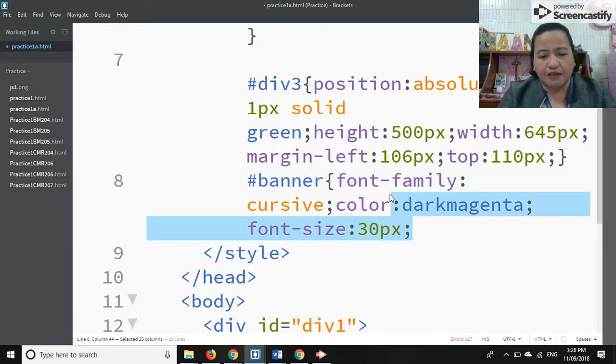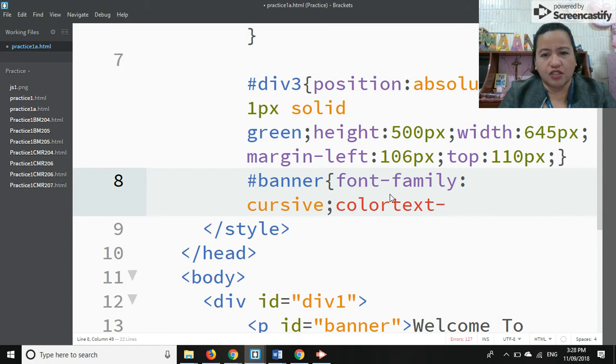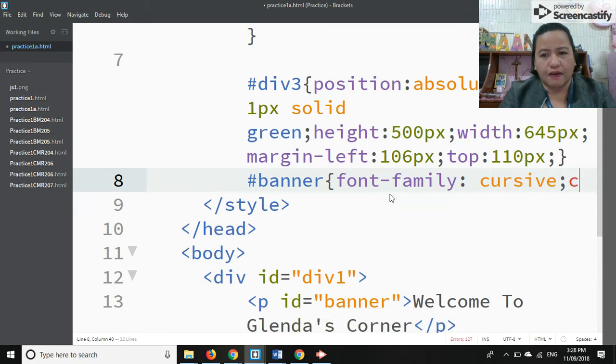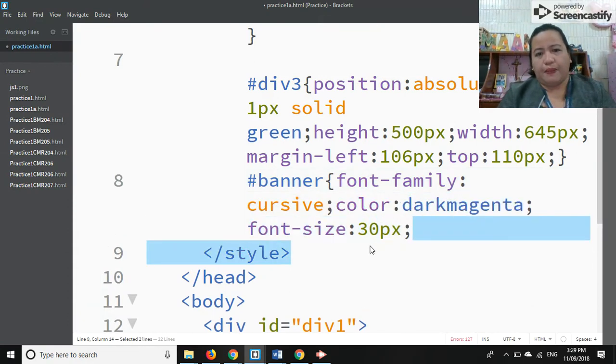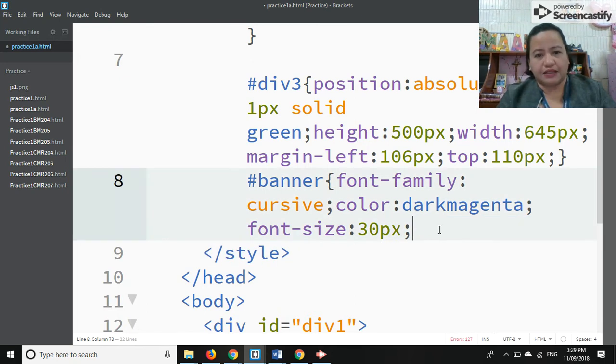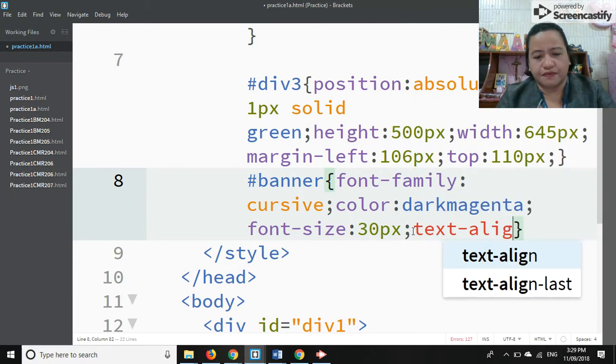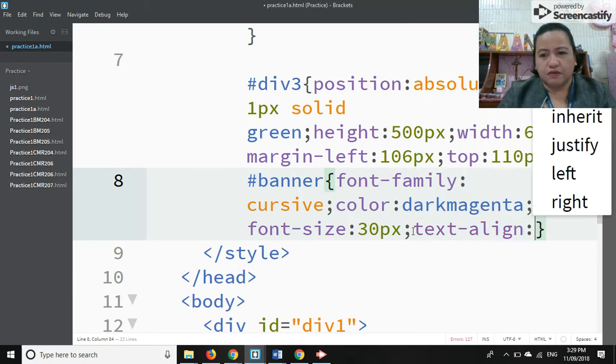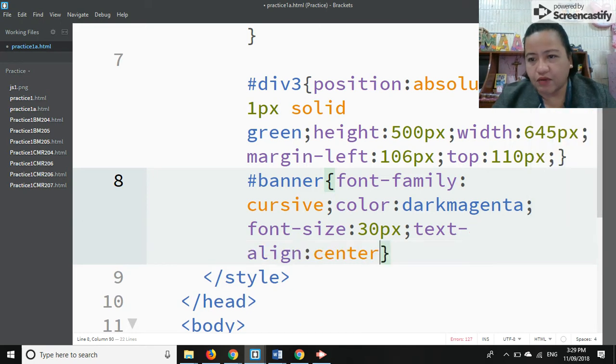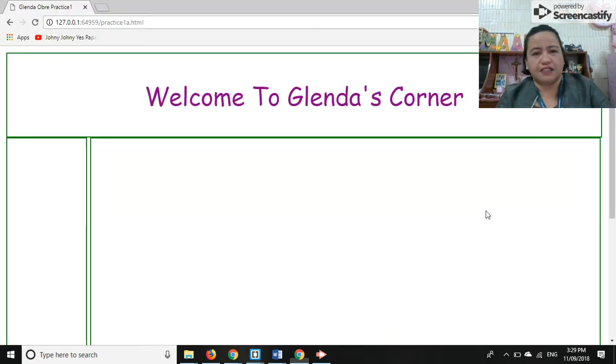And then align text, sorry, 30px. Then if we're going to align, text-align colon center, and we will be using center and then semicolon. Let's find out. So that is now the banner.